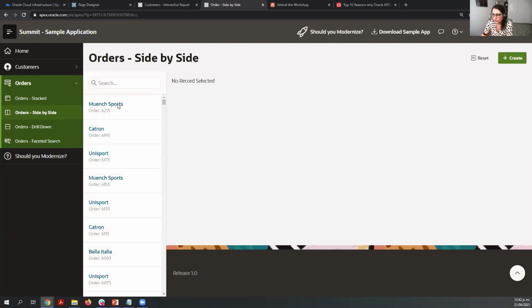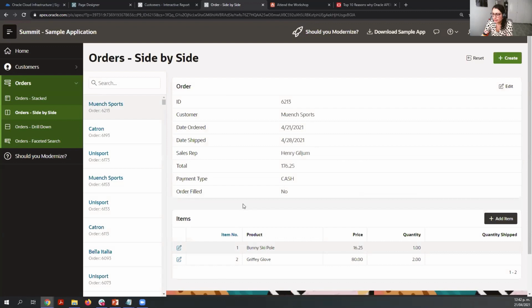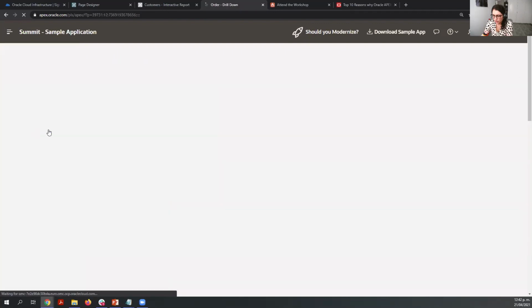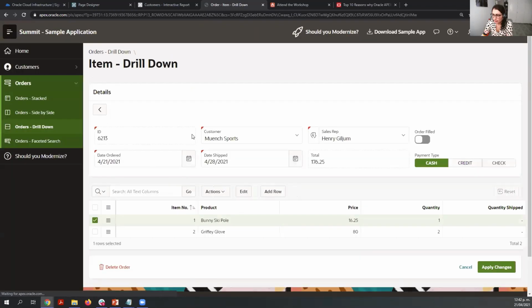So they can create an order, enter all the details, and then enter the items for the order. And this is the drill down. This is a master detail as well. And we can see the details for the order, including the customer, the sales representative, the payment type, date shipped, date ordered, and the items.